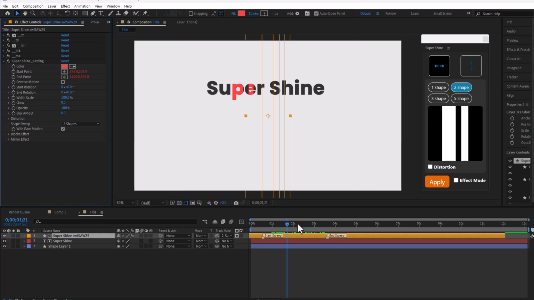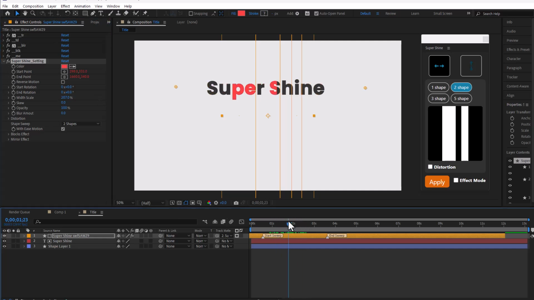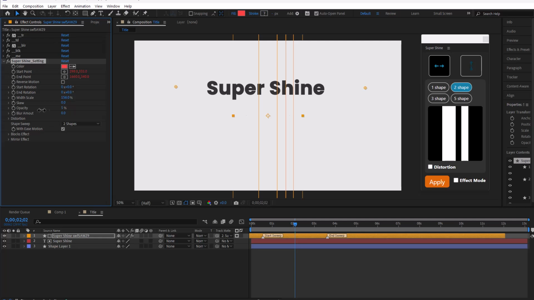Here we also have the width scale option, which we can use to increase and decrease the thickness of the glossy layer. And to change the amount of skewness of the layer, here we have an option that we can change its value, in addition to the opacity option to change the transparency of the layer. And the blur option is used to soften the edges of the shine.